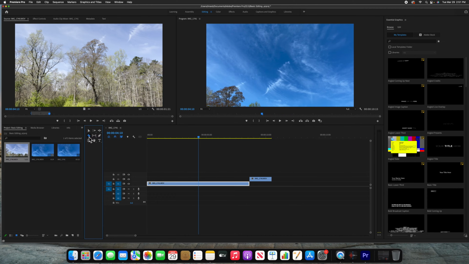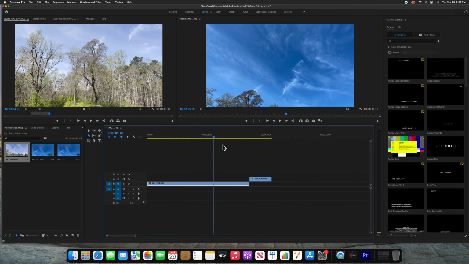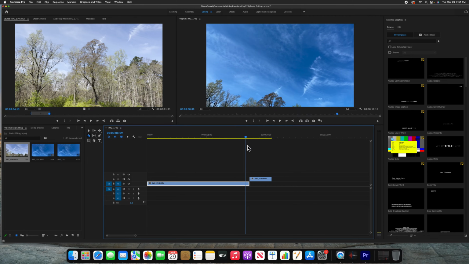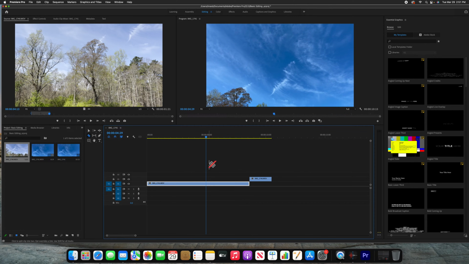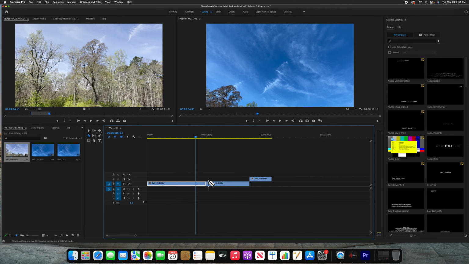So you'll go over here and select your razor tool. And let's just say, for instance, that this clip is about 8 seconds. That's long for an introduction. So let's say we're going to cut it down to 5. We're going to drag our playback head to 5 and click right here. And as you see, it makes a little cut right here.